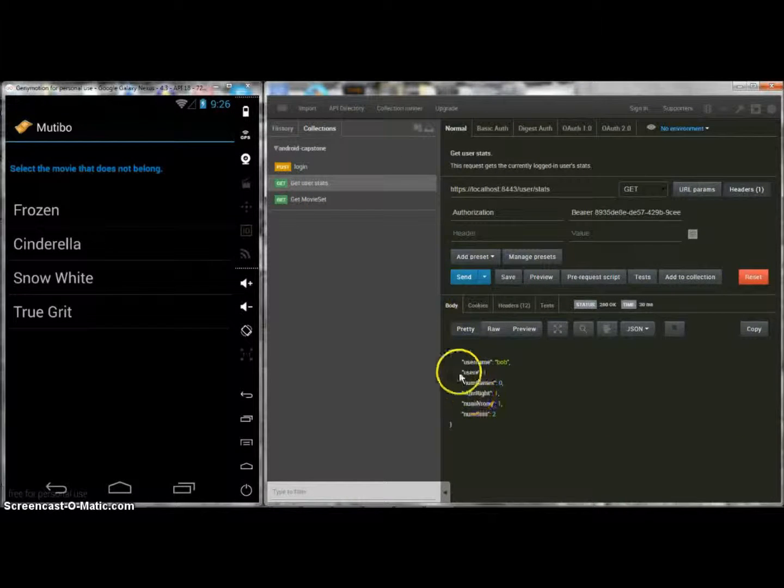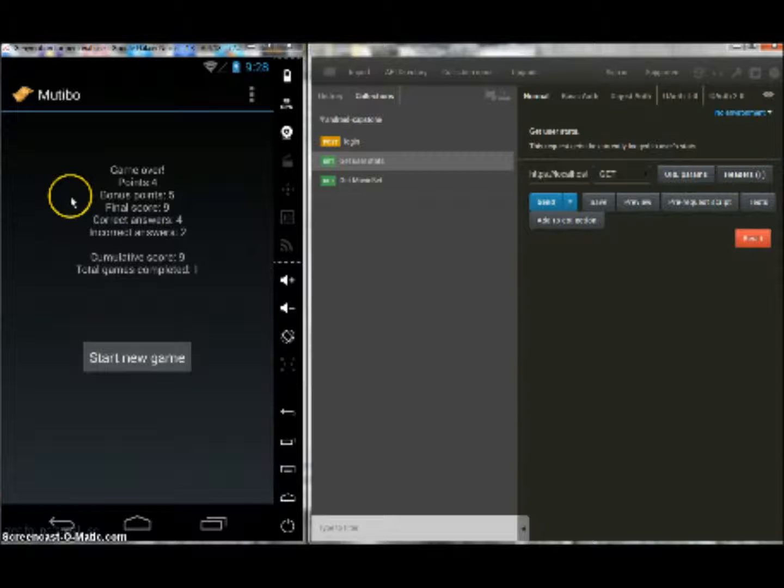Now let's take a look at my user stats. You can see that my score has now been changed to 1, and the number of sets that I've answered correctly and incorrectly and in total have also been updated. So let's skip ahead a few sets until we get to the end of the game.